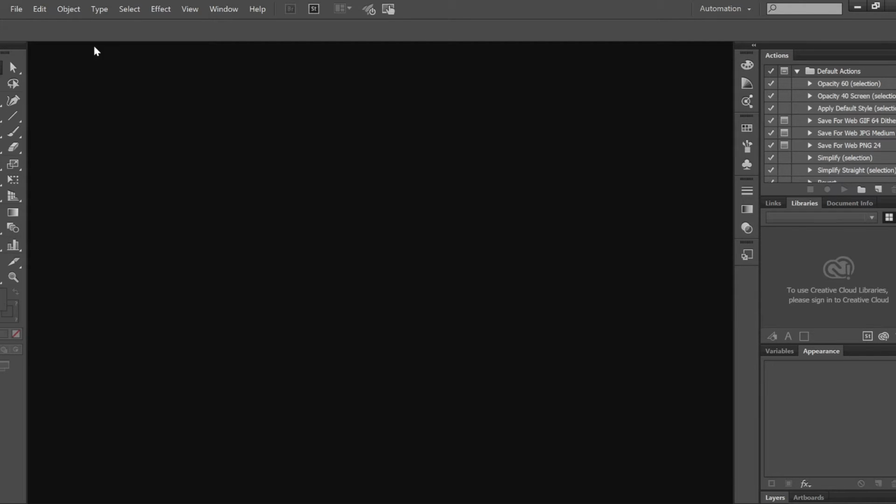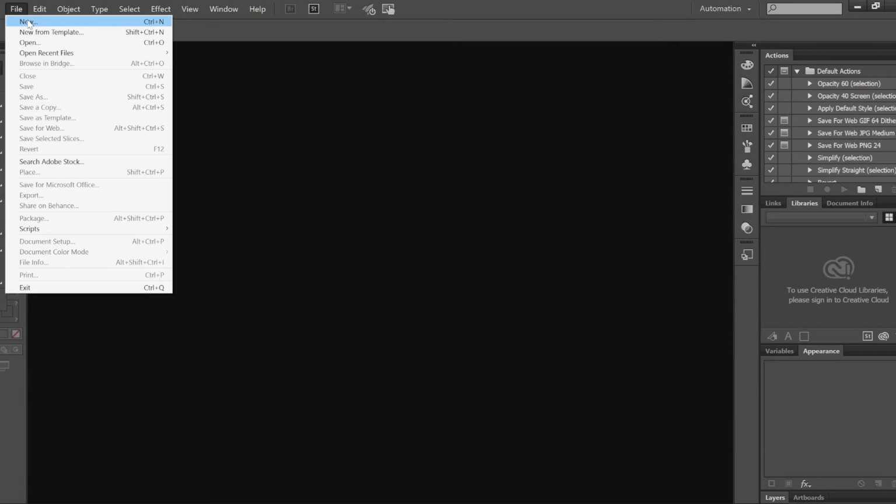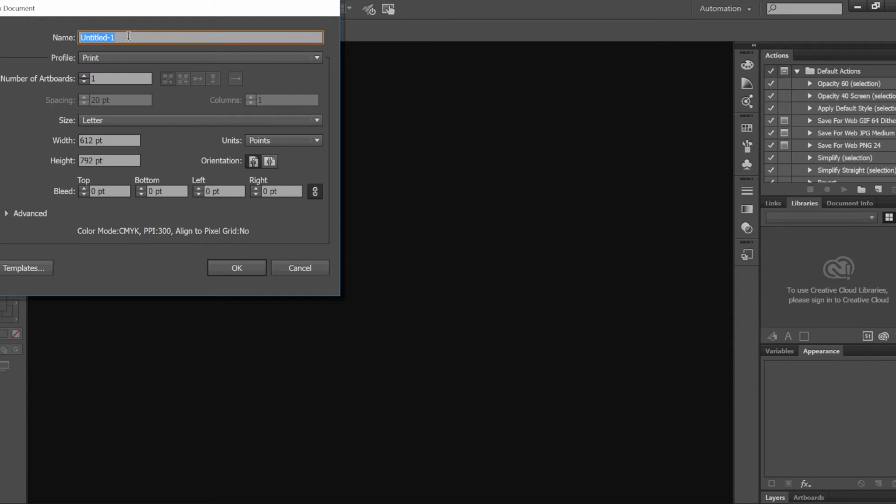So I'm going to go to File, New. I'm going to name it Stockwood. My profile is going to be Print. I'm going to keep the number of artboards at 1. The size will change to custom once I put my own width and height in.